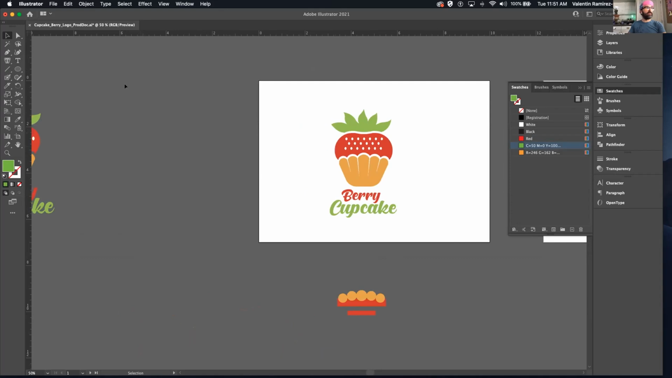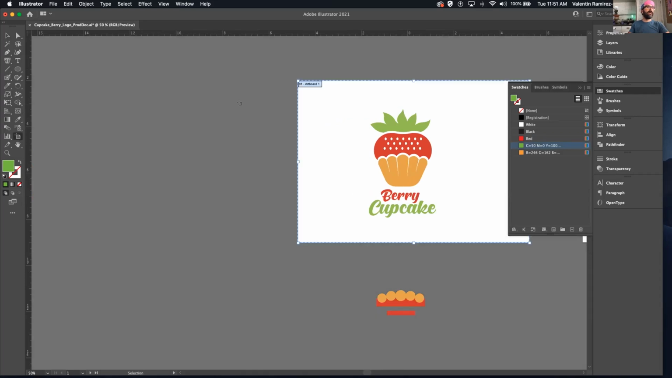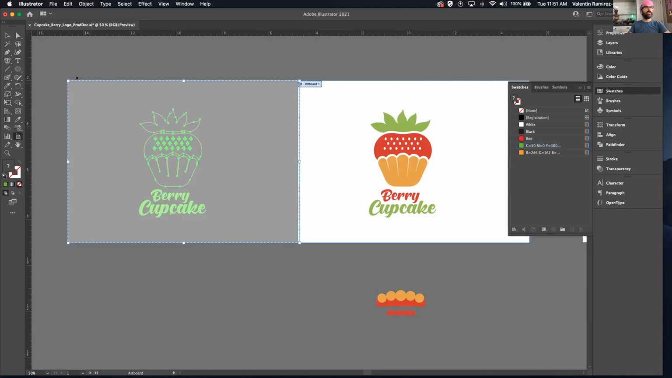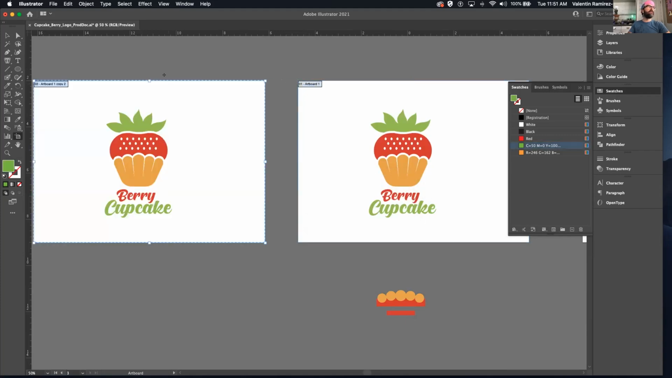Something that you can do too. Remember how I told you before that you can click on this guy and change the size of your canvas. You can also click on it, hold Option, drag it to the side, and it'll duplicate everything, the canvas and all that. You can come up with other layouts for the logo that could work.